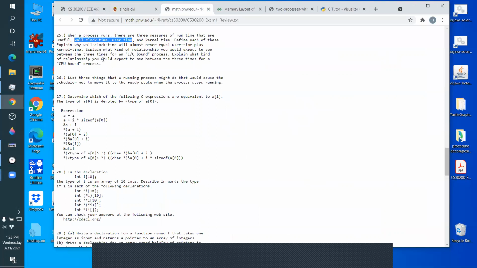The question just said, explain the difference between these times. So you can explain how the times are related to each other, but you can actually also explain them in terms of the states. So for a CPU bound process, wall clock time is approximately user time. It's just that the wall clock time is a little bit larger than user time. Kernel time is almost 0.